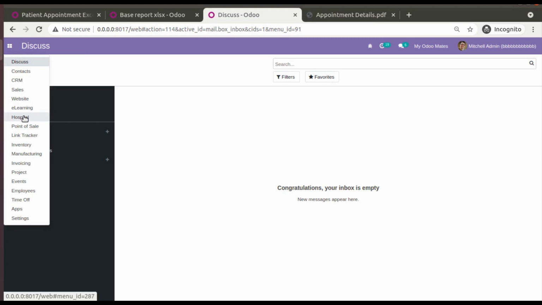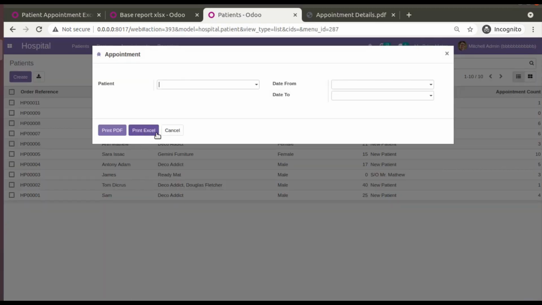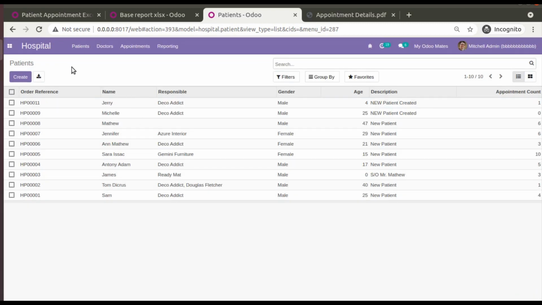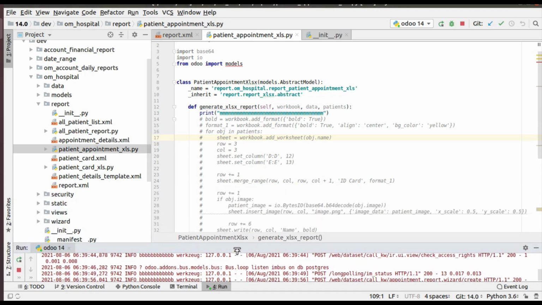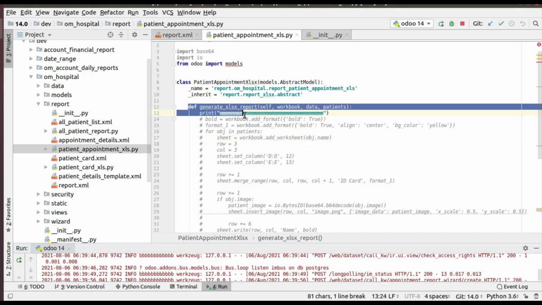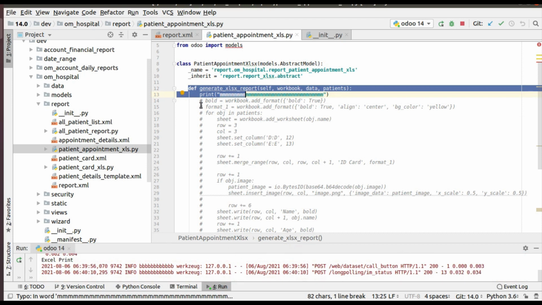Now if I go back to the hospital, from the appointments, on clicking the print Excel button, we have to call that newly added report. Let's see how to do that. On clicking this button right now, nothing happens other than printing this one. On clicking that button, we have to make the execution reach here, so that only then can we continue the designing of the rest of the template.